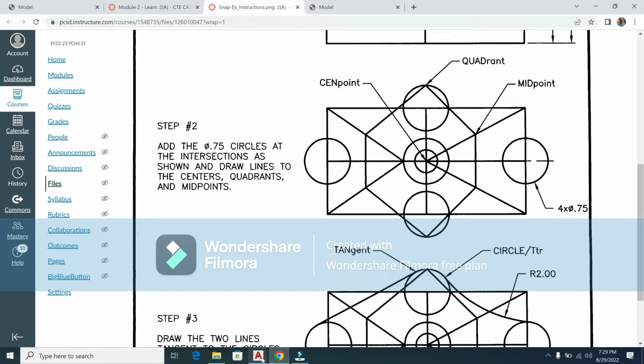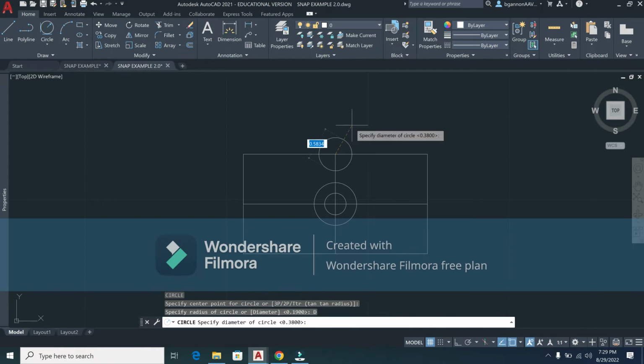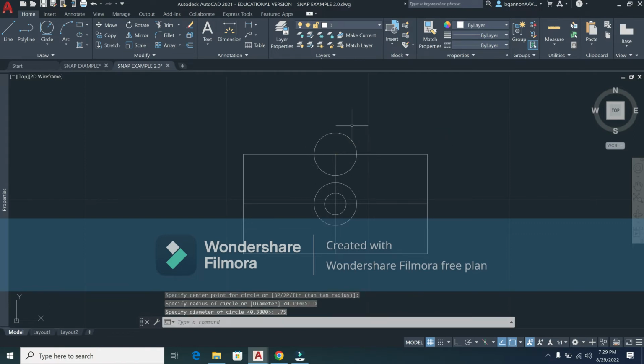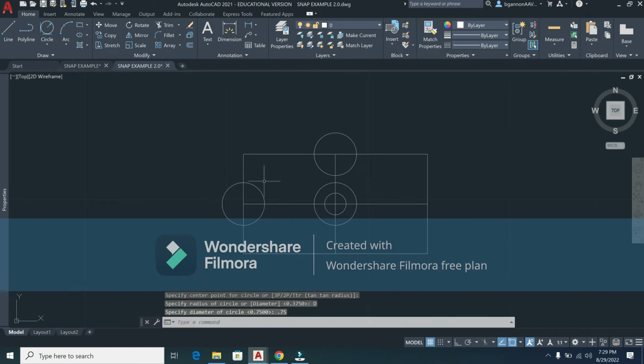So back on AutoCAD here, I'm going to start by drawing my circles. Okay, to do this here, again, circle, C, and then I'm going to start with this top one here. And again, we're drawing the diameter of it, so D space, and this diameter would be 0.75. Enter. Now, I could do the same thing over here. I could go C space, and then D space, then 0.75, and go all the way around.